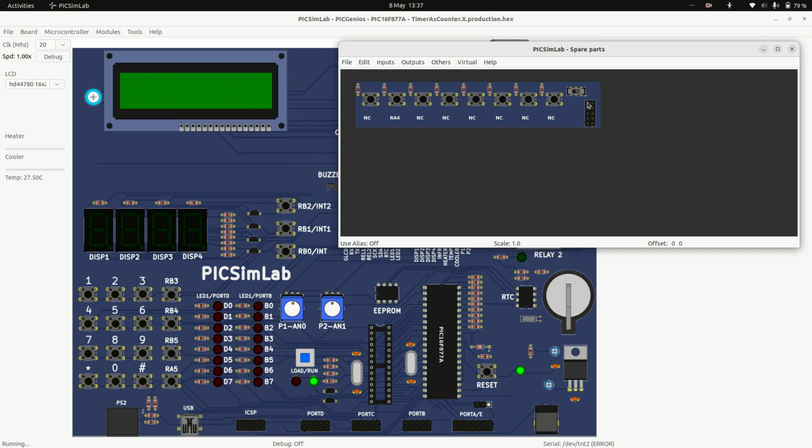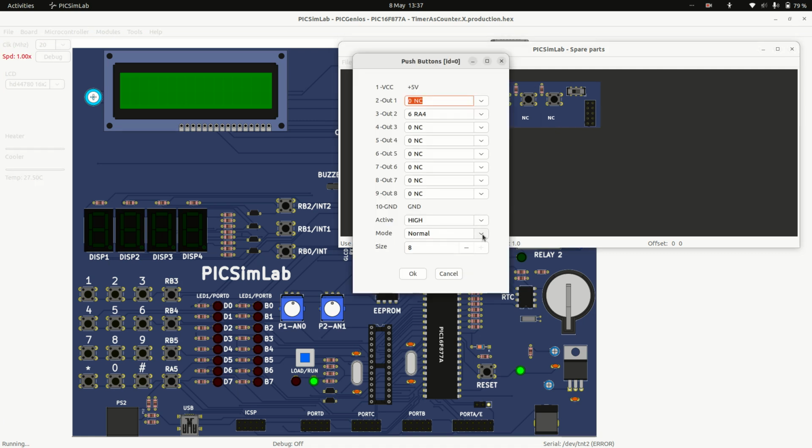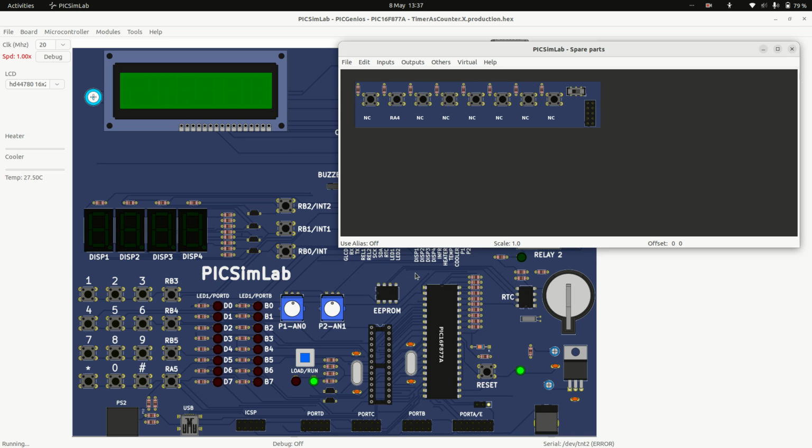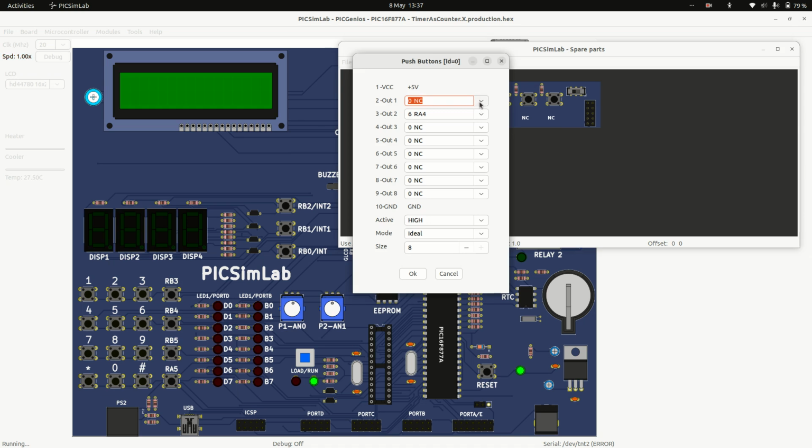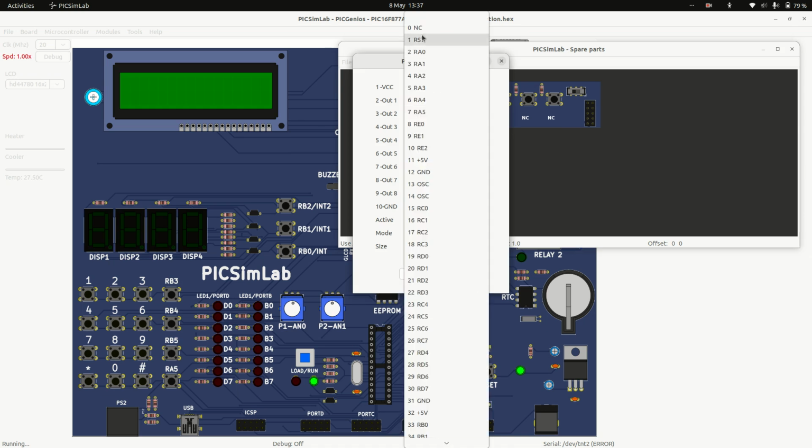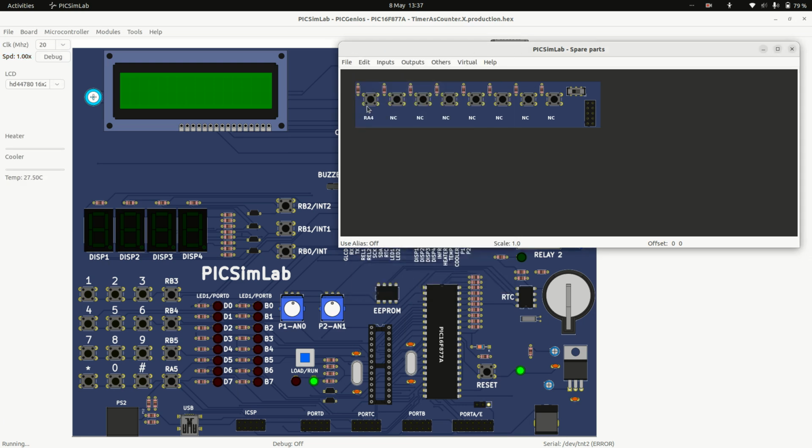Okay, let's go to the spare parts. Here click properties and here mode. Just change the mode from normal to ideal, then click OK. Now let's check the output. Now I need to press 5 times, right? 1, 2, 3, 4, 5. The LED turns on. Again 1, 2, 3, 4, 5. The LED turns off.